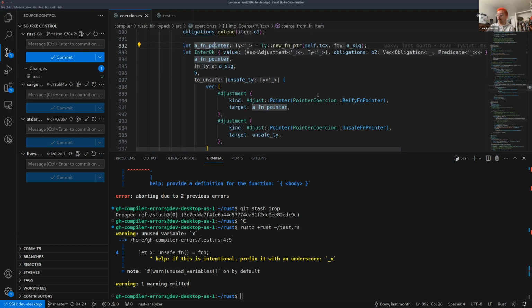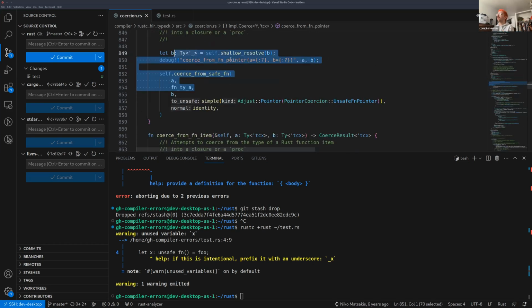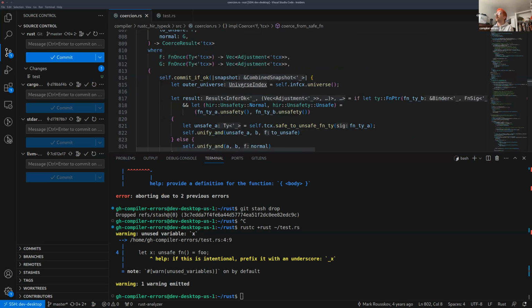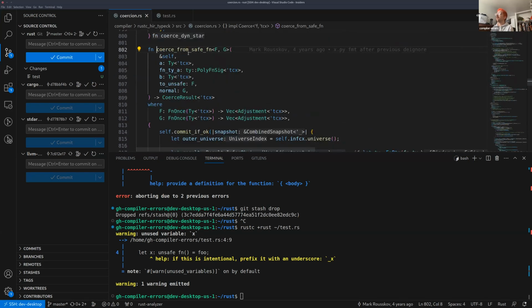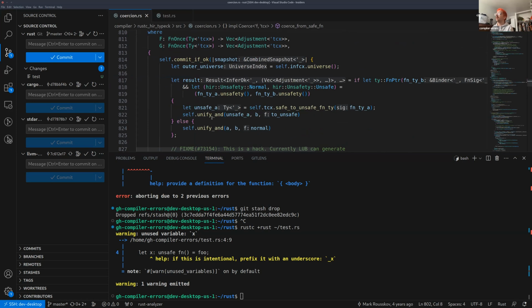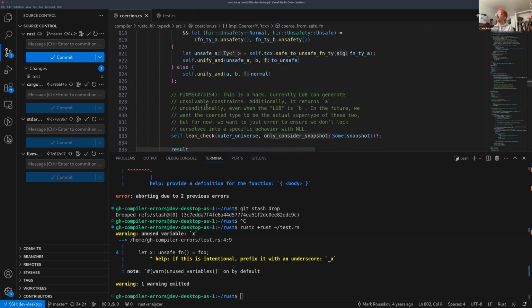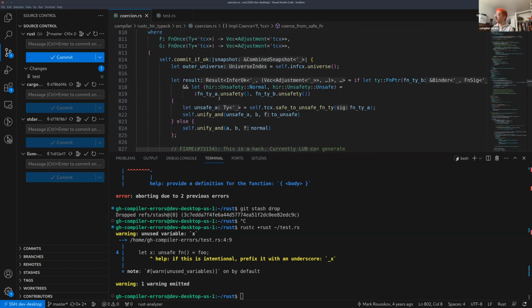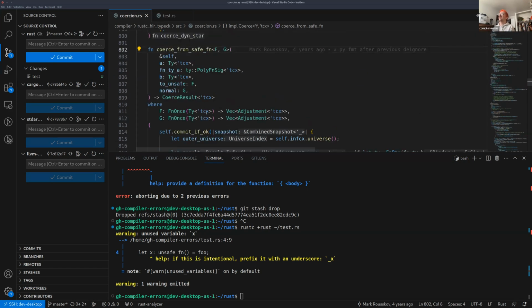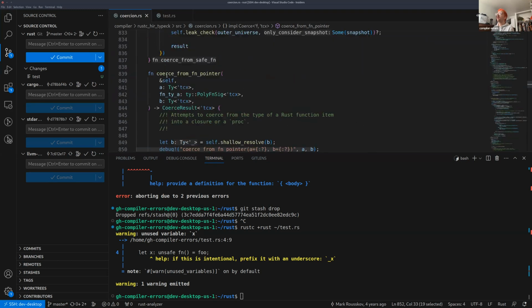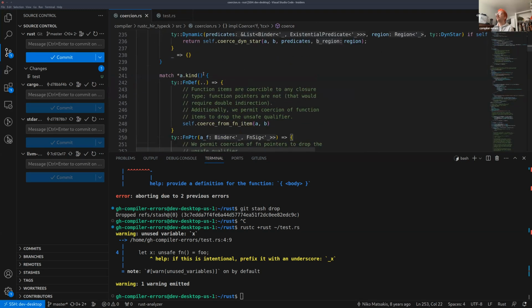So cool. And then I guess just to kind of close the loop, coerce from safeFN all it does is call unify, which just uses sub or LUB. So LUB and subbing just takes two types and tries to smush them together using subtyping rules, not coercion rules. So right, let's jump back up the stack, coercion method pointer.